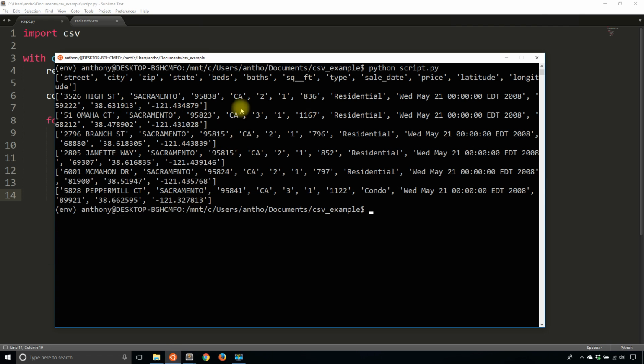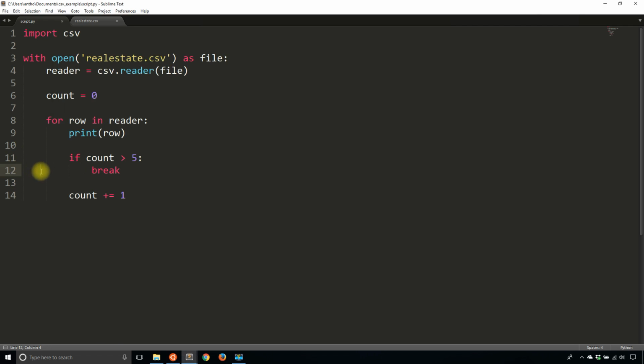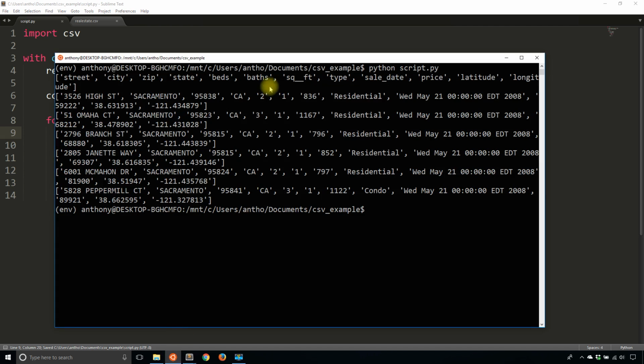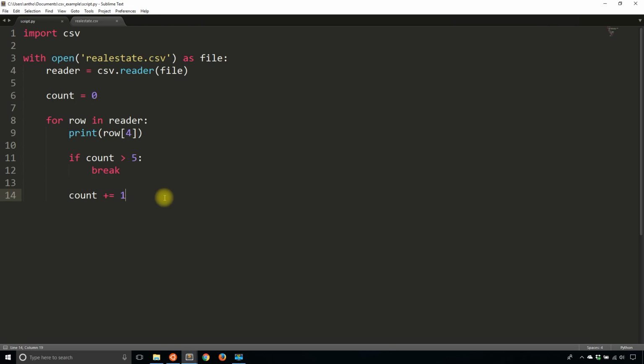And if I wanted to display, let's say, the 4th column in each row, so let's see, 1, 2, 3, 4, that would be the state for each one. They're all California. So let's try something a little more interesting, because they're all the same state. Let's try beds. So the 5th column, so the column at the 4th index. So row of 4 should give me the number of bedrooms. So I'll run that again. And then I see beds and then 2, 3, 2, 2, 2, 3.